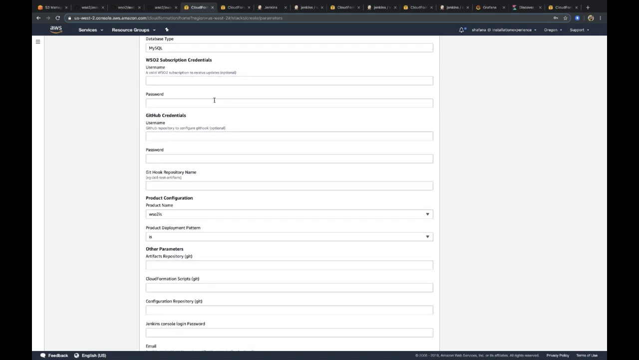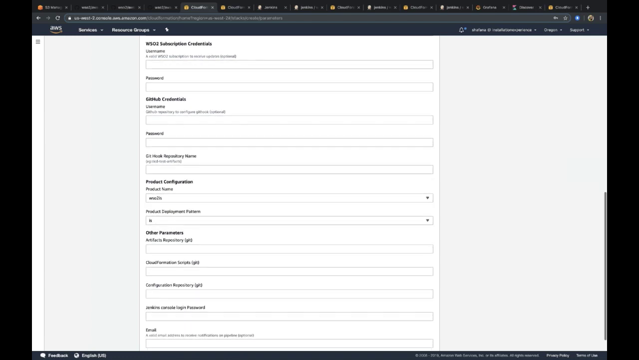WSO2 subscription credentials are an optional parameter. If you do have a valid WSO2 subscription, then you may provide your username and password. If you have a WSO2 subscription, you are subscribed to WSO2 updates, and a fully configured, updated product pack will be in your production environment.